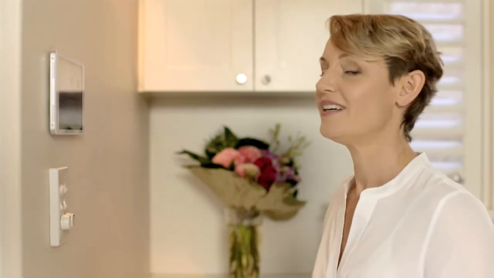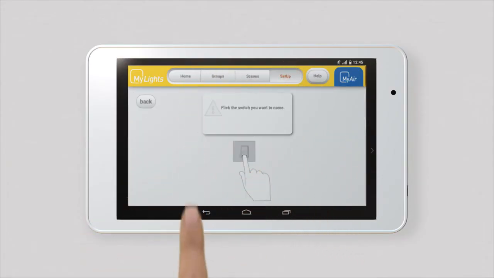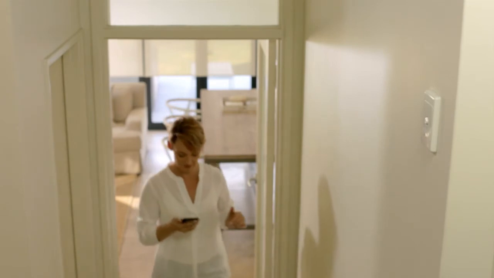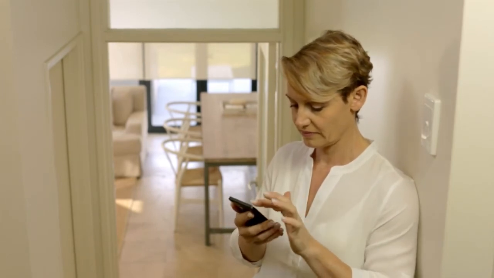Setup is where you name and group lights. Have a think about which lights you'd like in which group first. Now, select Lights Wizard to start. Manually flick on the switch you want to name, then type in its name. You might want to use the MyLights app on your phone for this. Then select the group you want to assign it to.